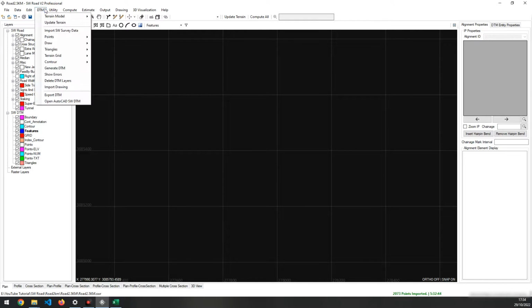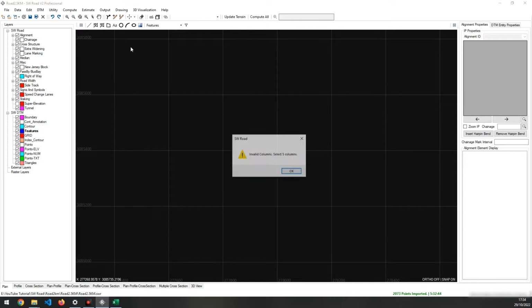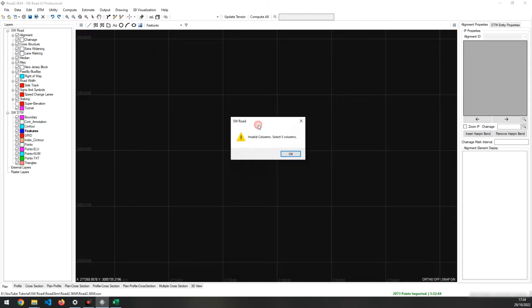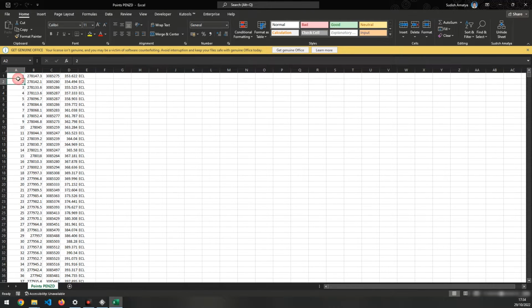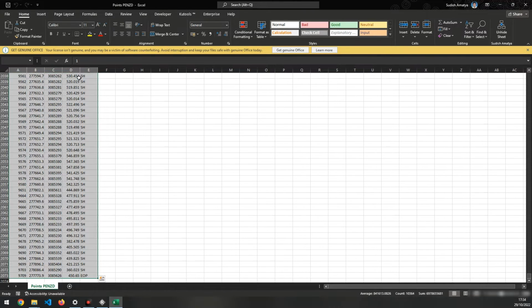Again, go to the DTM, points. Let's say we're going to import the points from file. Here you can see there is a notification we have got. It's saying invalid column, select 5 columns. What this means is that we haven't selected anything from here. So let's select all the data from 1 to 9,709 and copy it.